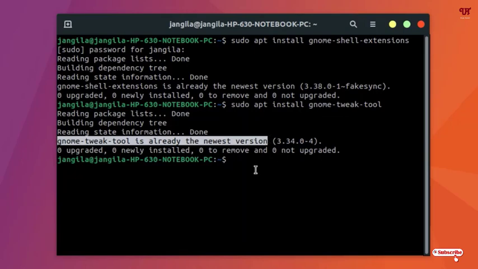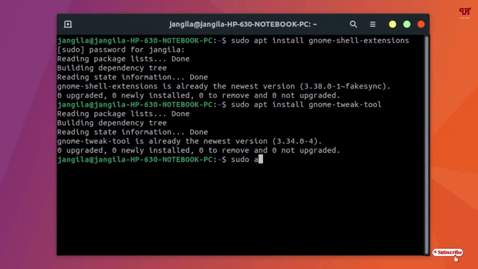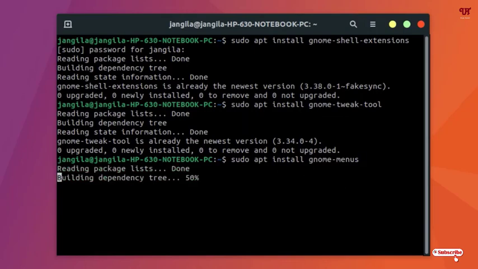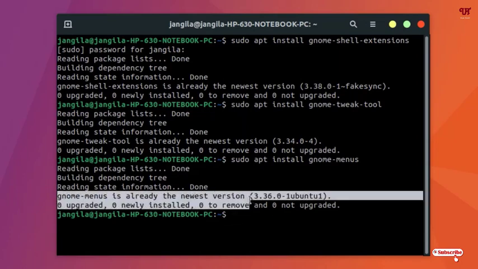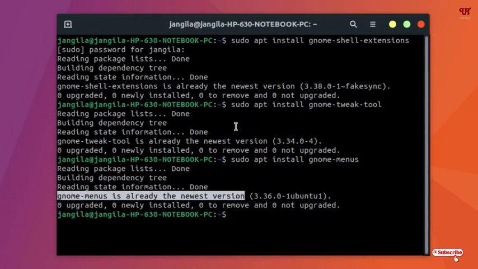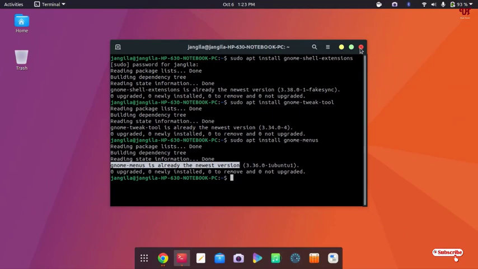So you install it, and lastly once more type sudo apt install gnome-menus. You can type this one, then after that hit enter. So these two I have already installed, as you can see here. So install these three applications firstly using a terminal. Once you are done with this, we'll jump to the second step.